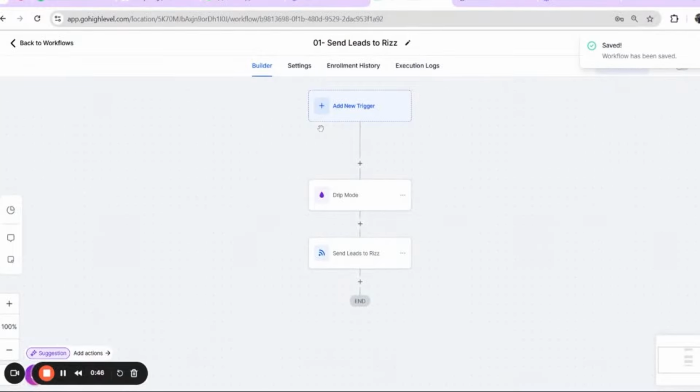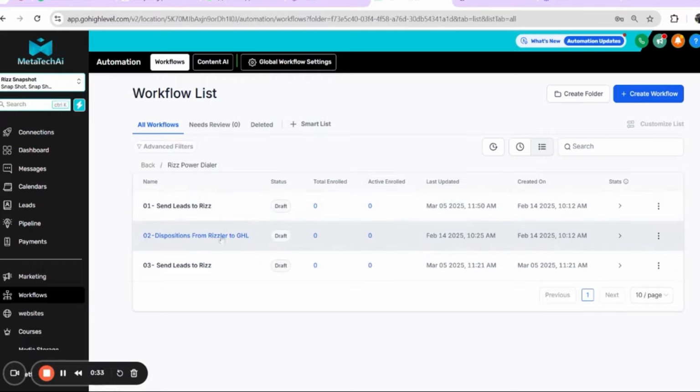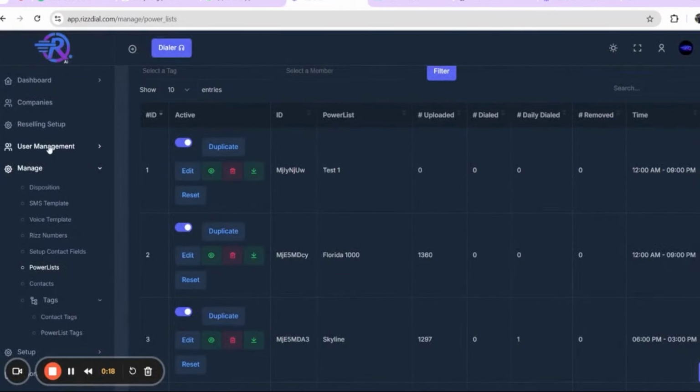Now, let's go over how to set up dispositions from Rizz dialer to Go High Level. This involves creating a disposition workflow or automation in Go High Level for Rizz dialer. Here, I have created a simple workflow. These are the same dispositions I showed you in the second step of this video.